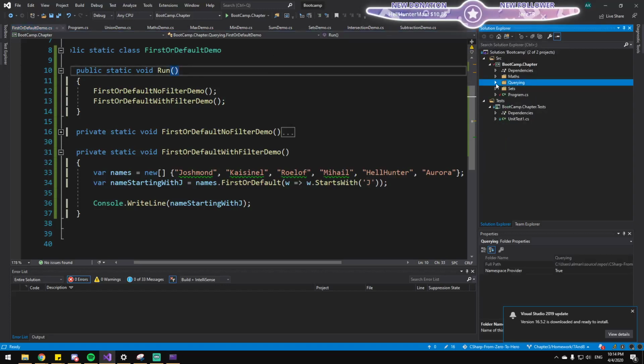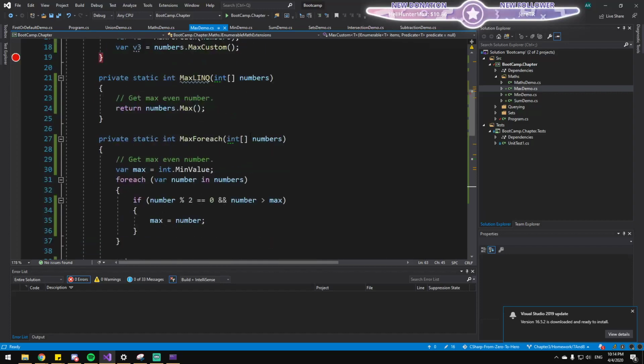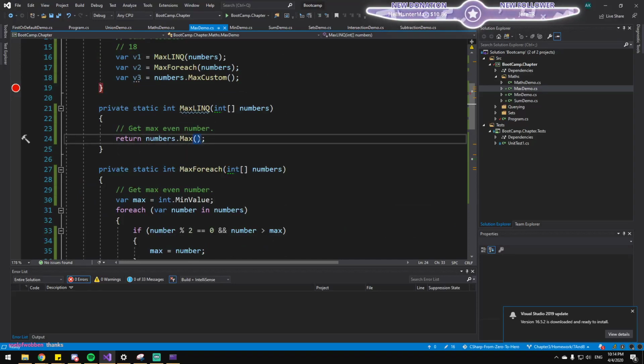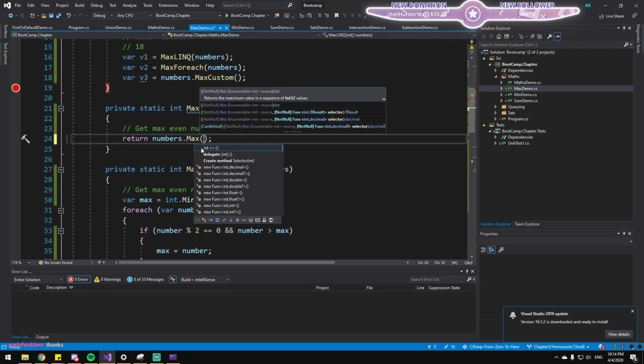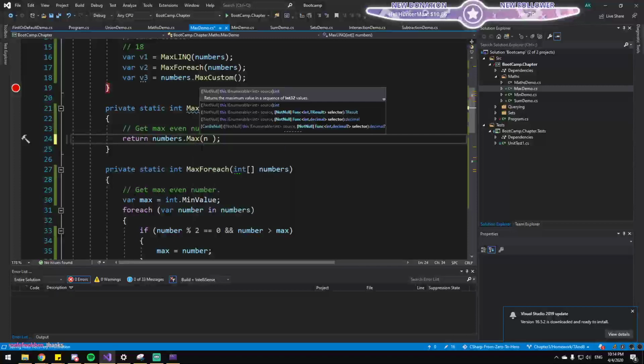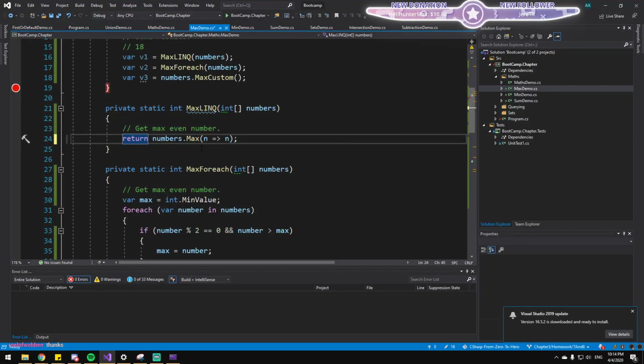Also, one interesting thing that I didn't understand what was the problem, and maybe Joshmund can explain to me. So for Max, I was expecting that I could put a predicate inside and it would find me maximum numbers, but only maximum numbers that are based on that predicate. However, look how counterintuitive this is. If I give it a predicate, this is fine.